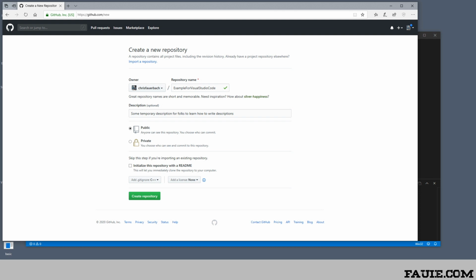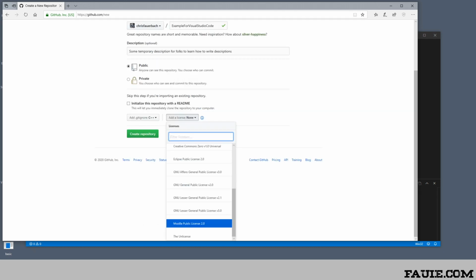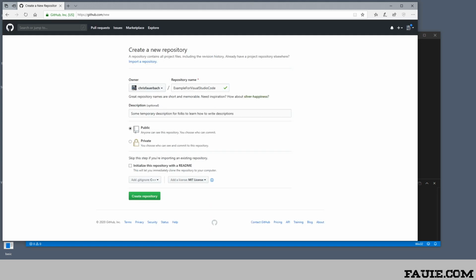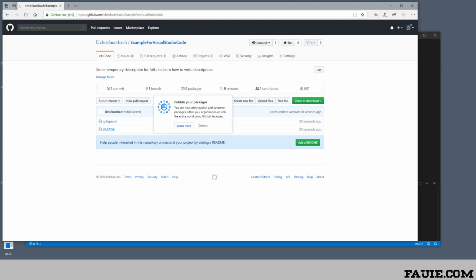Usually I don't pick a license, but today, since this is going to be on the internet, I'm going to see if they have the MIT license in here, just because that's one I know I like. And I'm going to click Create Repository. And GitHub is going to then tell me what it looks like. So here is the almost empty repository we just created, Example for Visual Studio Code.